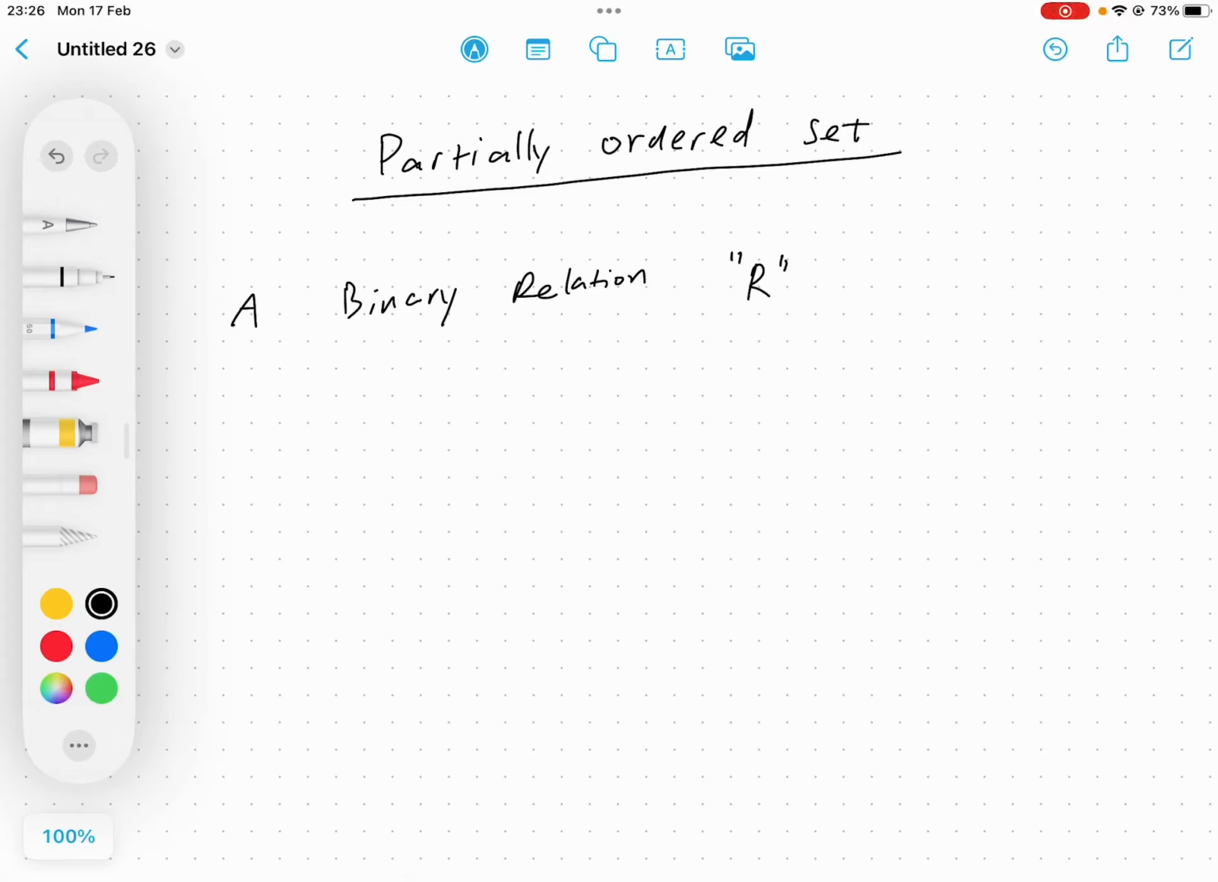Hi, so today we're going to talk about this concept called partially ordered set. Before that, let's first begin with a definition on a binary relation. We say that a binary relation, we can use anything to denote this binary relation.